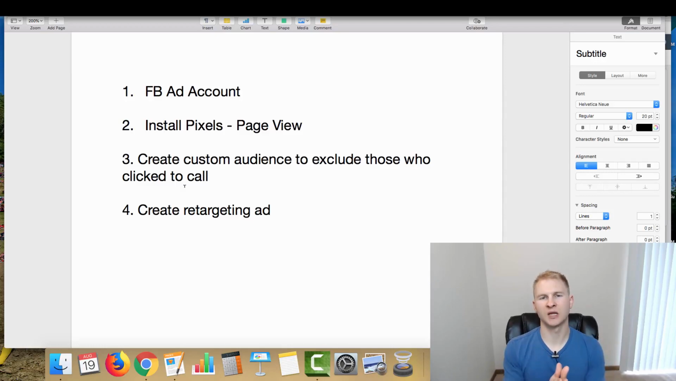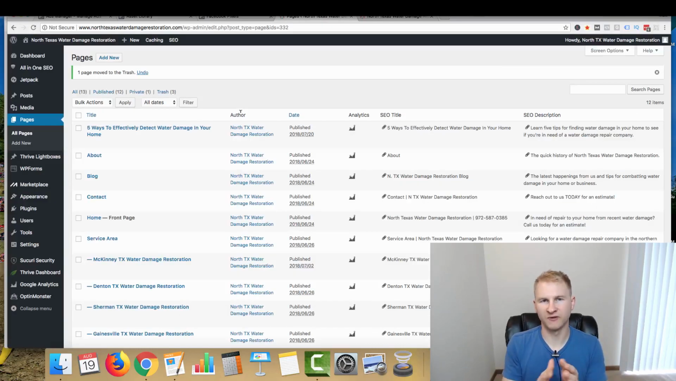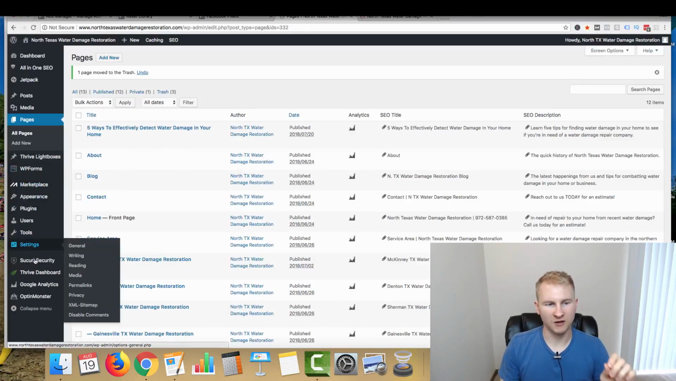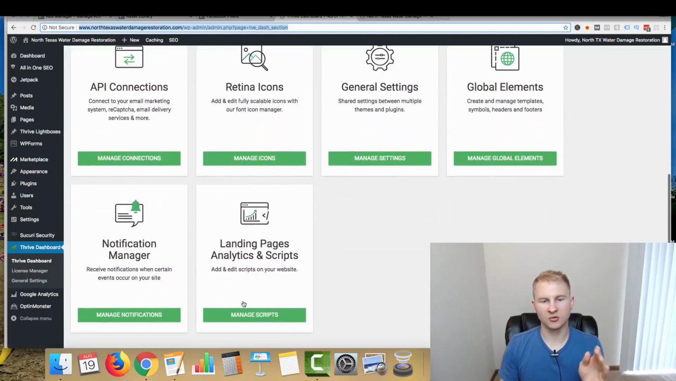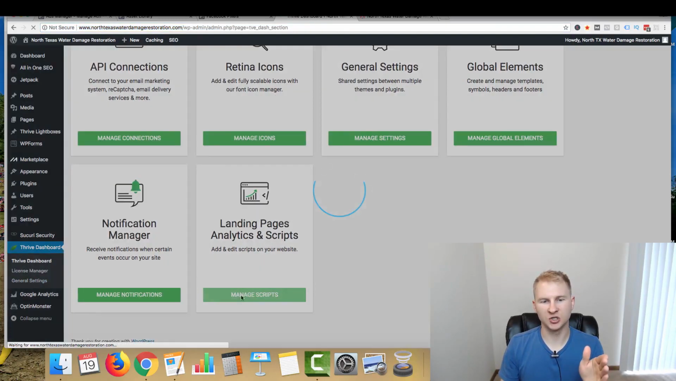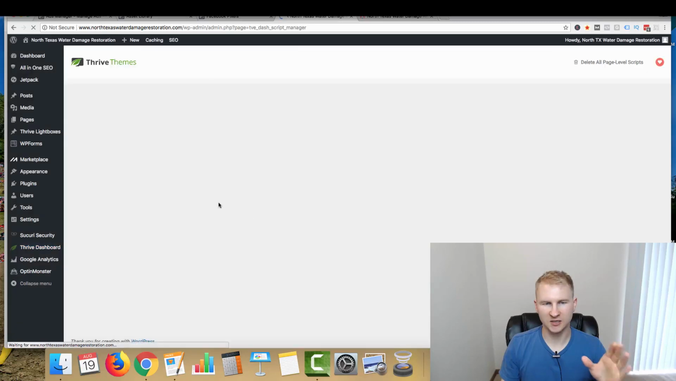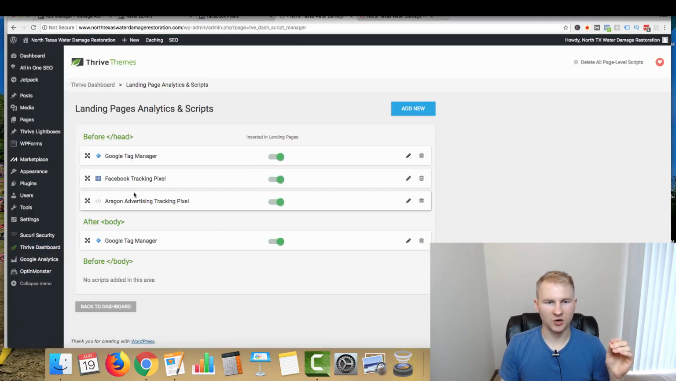So if you are using just a plain WordPress theme, probably one of the best plugins to use is called Headers and Footers. It allows you to install your pixels, and it's very, very simple. If you're using Three Architect, what you're going to do is go into the back end of your site, go to Three Dashboard, scroll down here to Manage Scripts for landing pages, analytics, all that stuff. And you're going to want to add the Facebook tracking pixel to the header.